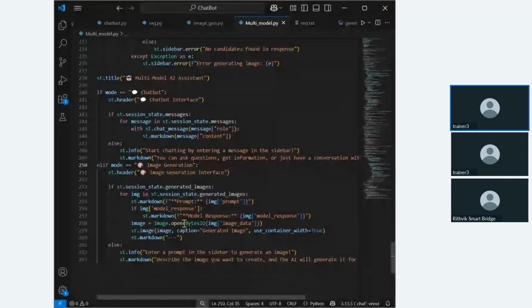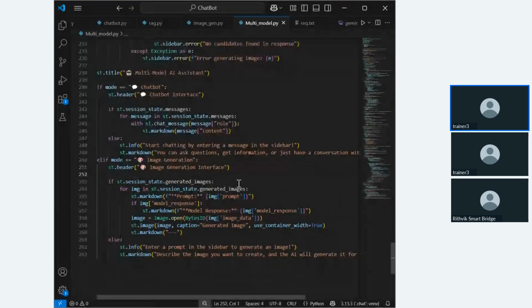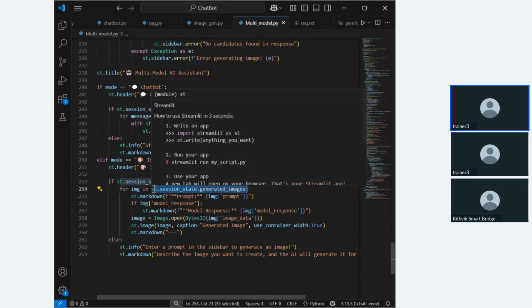On this interface, what I'll do is it will check the generated images. First it will check the session state, and from that it will go to the image generated option. So from that, it will check the image generated. But what we'll do here, we are not going to pass this directly to session state. I'll pass it down.